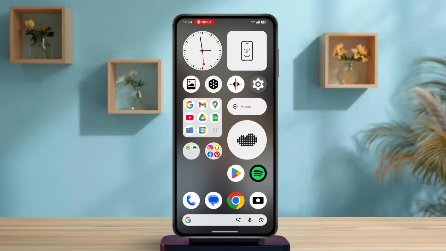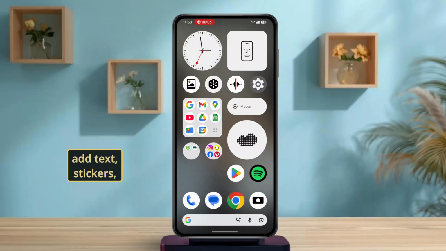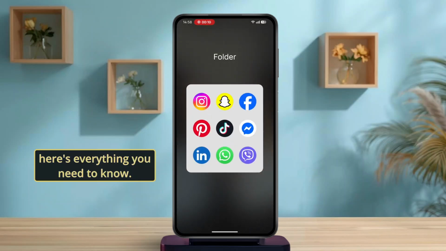Hey everyone! So today I'm showing you how to edit your Instagram story on Android. Whether you want to add text, stickers, or change filters before posting, here's everything you need to know.